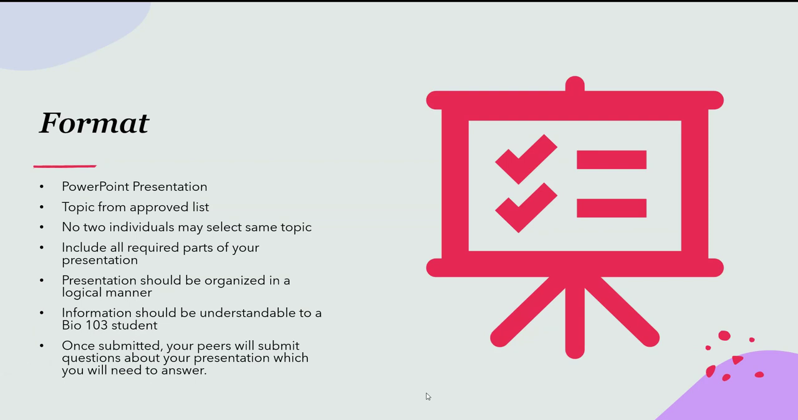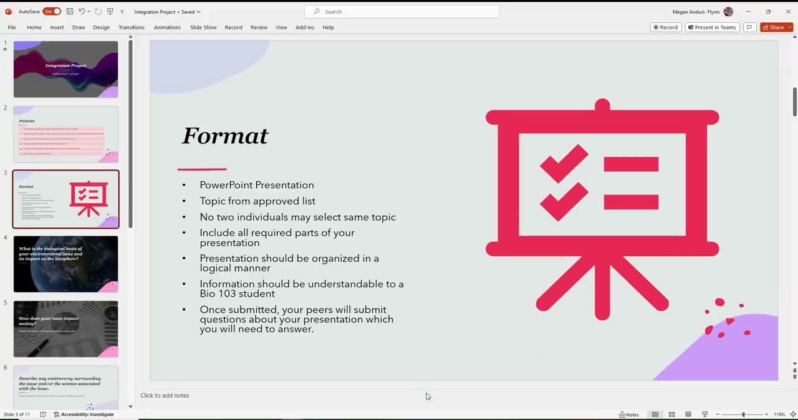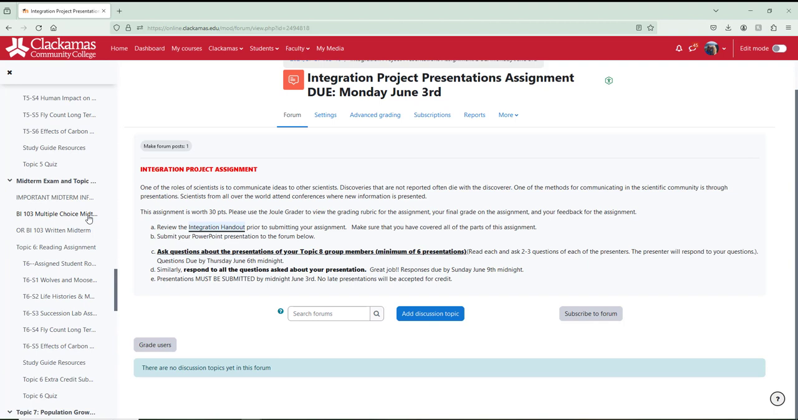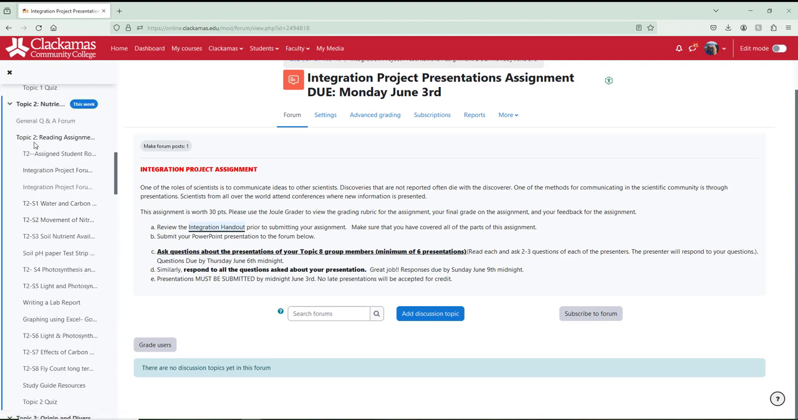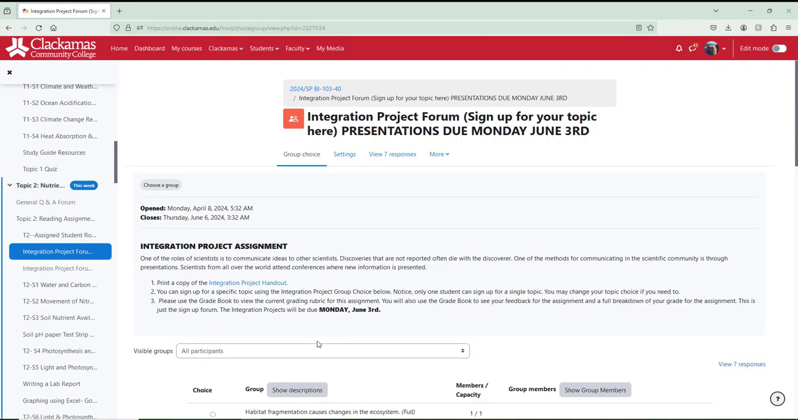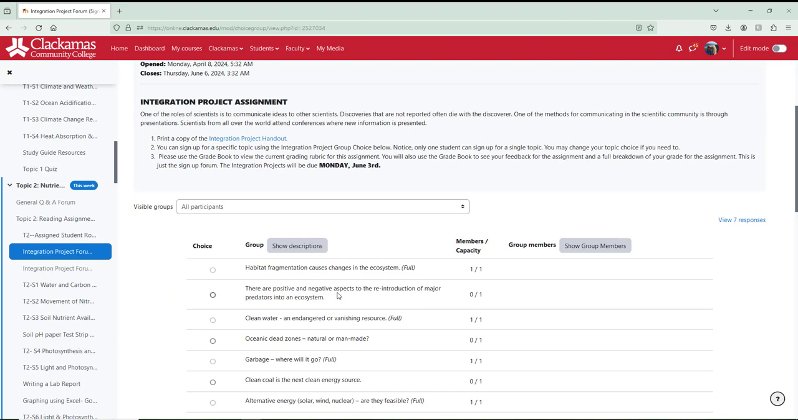So as far as the format for this integration project, you will be creating a PowerPoint presentation. So it'll be in that format. You will have chosen a topic from the approved list. So if we go into our Moodle page, if we scroll way up into Topic 2 in our integration project forum, this is where we chose our topic. Okay, so if you forget what topic you chose, you can go back and see which topic you chose.